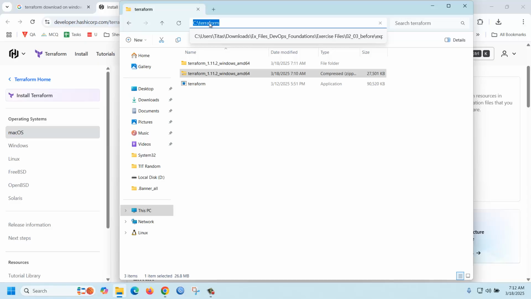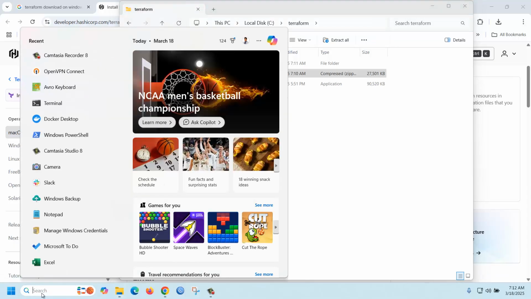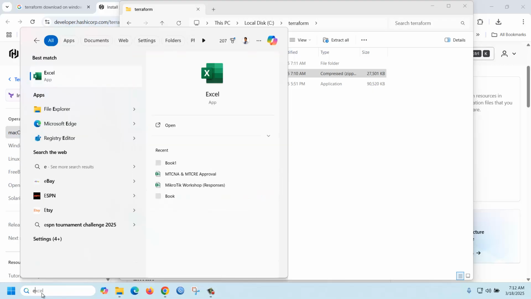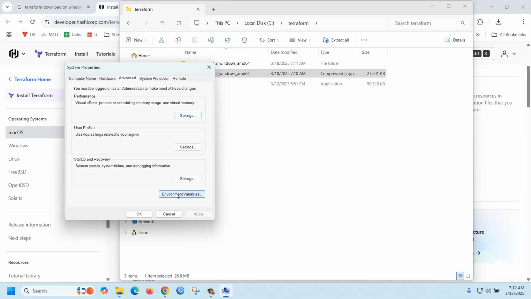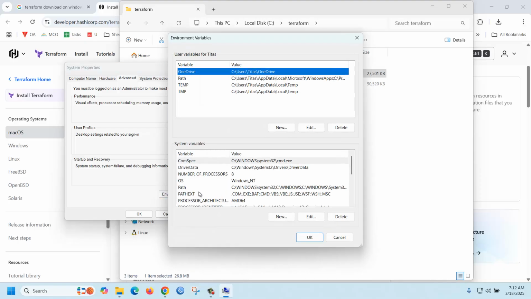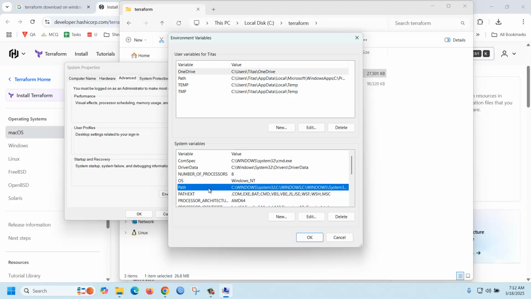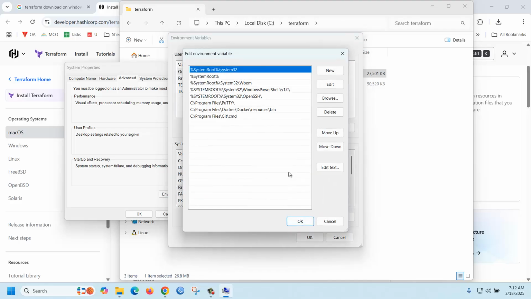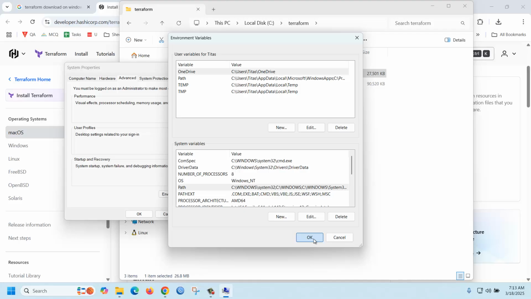Then copy the path, go to the environment variable, then select the path from system variable, then edit, then go to the new and paste the path link here and click OK. Click OK.